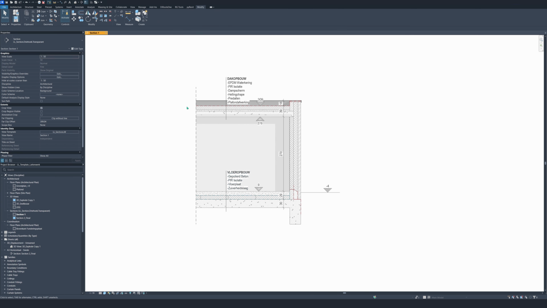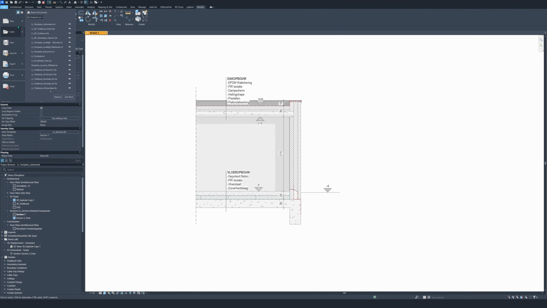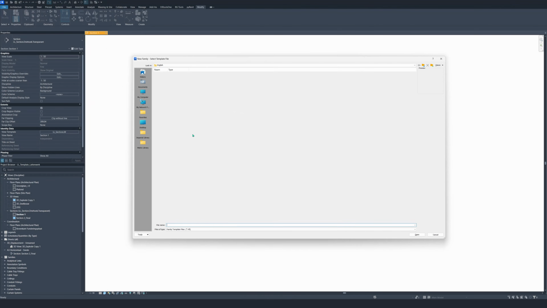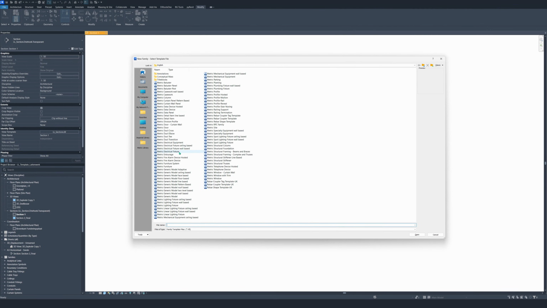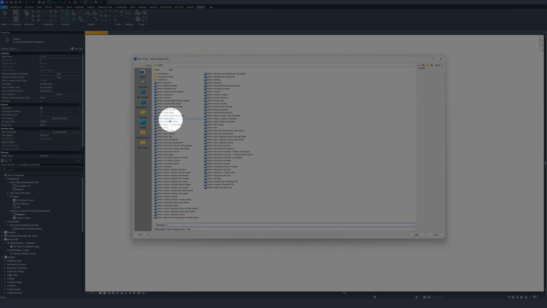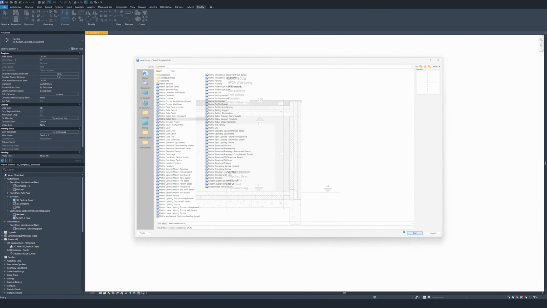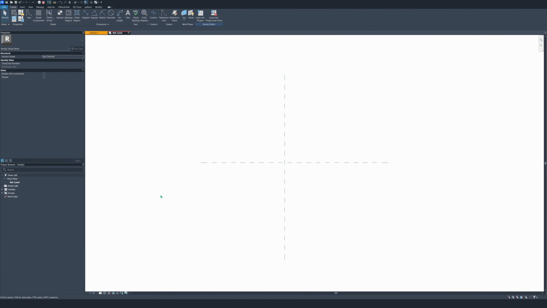So first things first, we're gonna make the family itself. So we go to File right here, then we go to Family. And now we search for Metric Detail Item. Open it. And this is the beginning screen that you get.